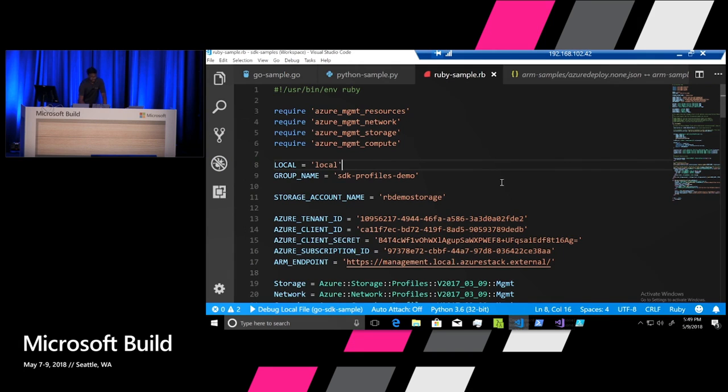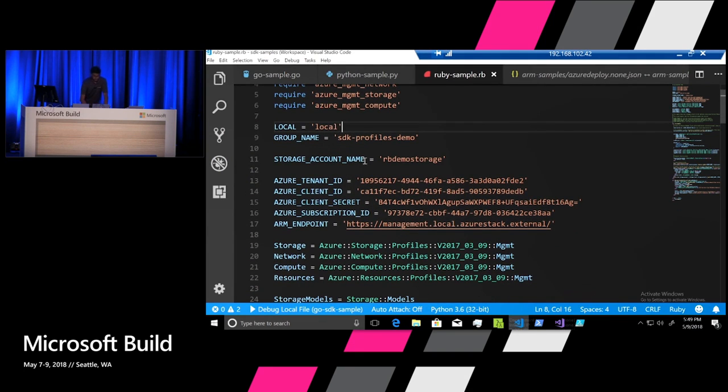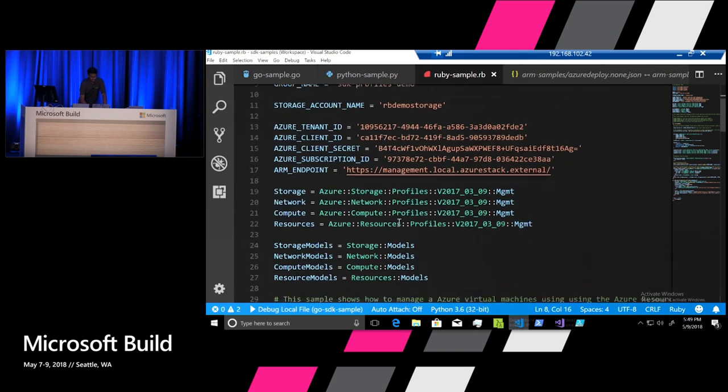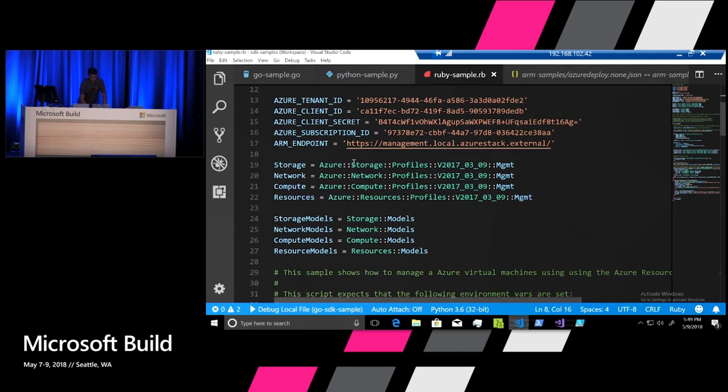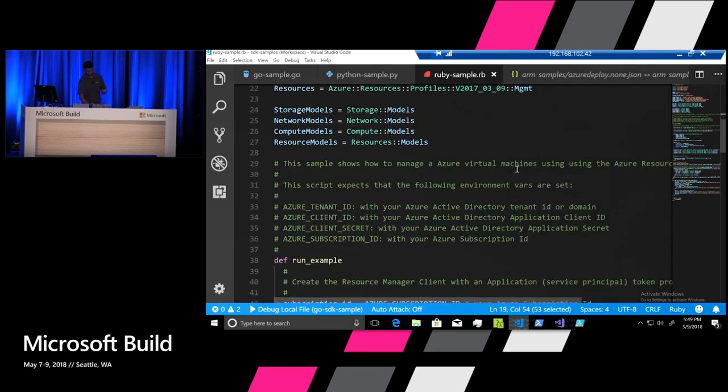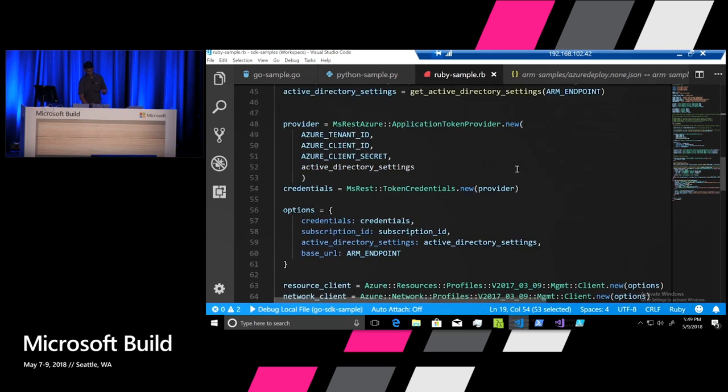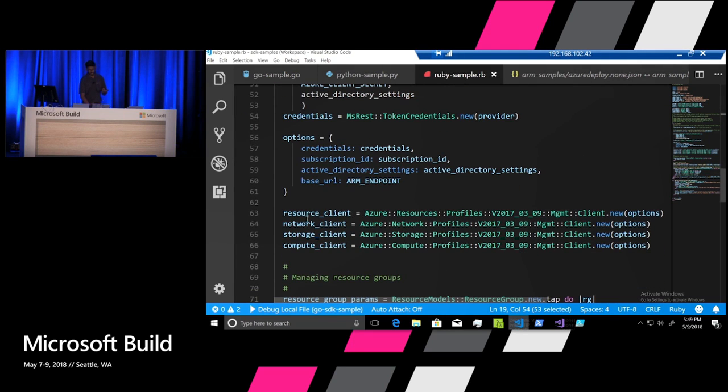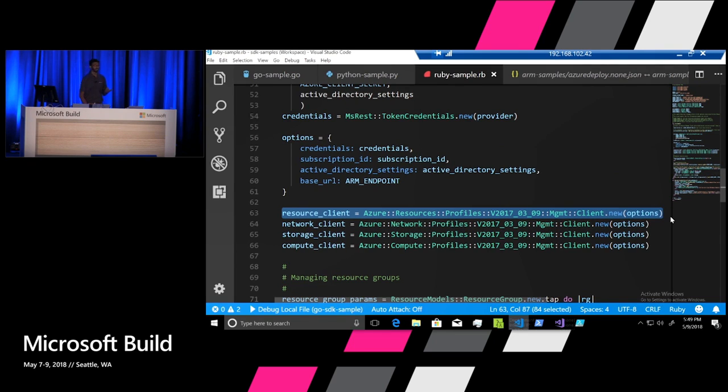Again, the Ruby SDK is in preview, so I have my storage account name, tenant ID, client secret, subscription ID, and Azure Resource Manager endpoint. In Ruby, I just tell it as part of each import, Azure storage with a profile to use, and then create a client based on those different resources and those API versions and those profile versions.